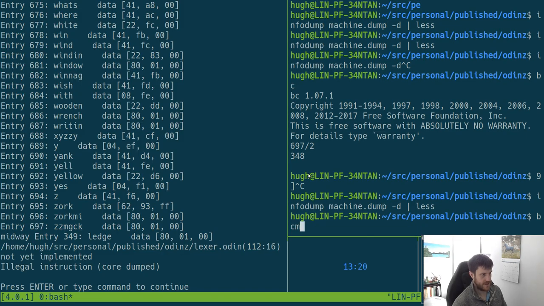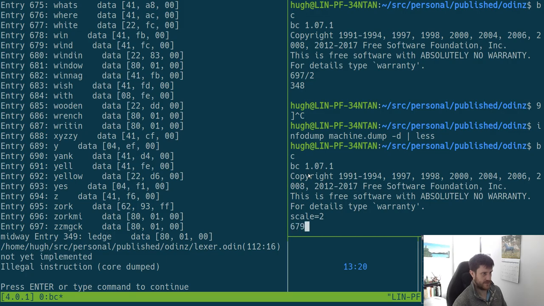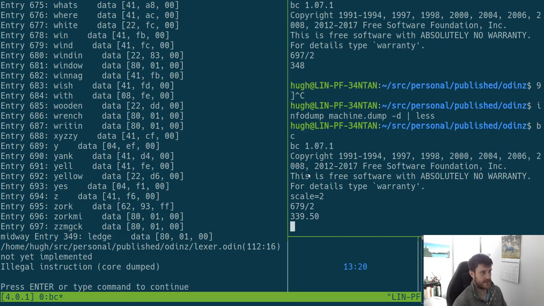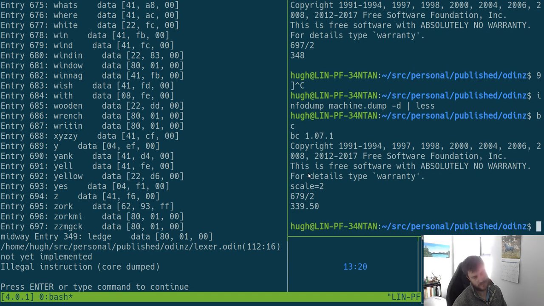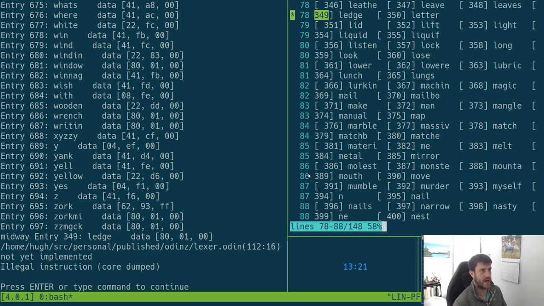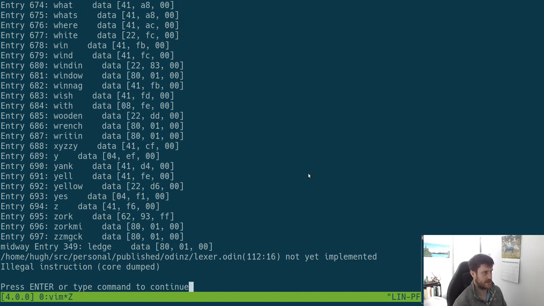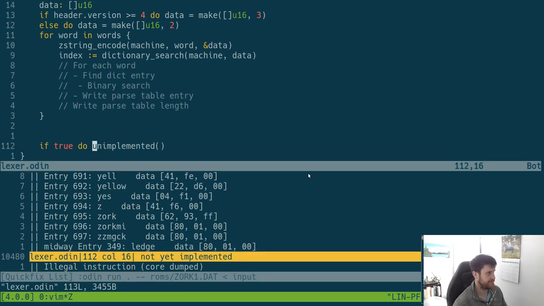Probably, well, we can do something like scale with 2 and 697 divided by 2 is 339. So it's actually closer to 348, but it went 349. But we're adding 1 to the entry. So I guess if we go back here and search for 349, we do get ledge. So it is looking at the right chunk of memory, which is good.